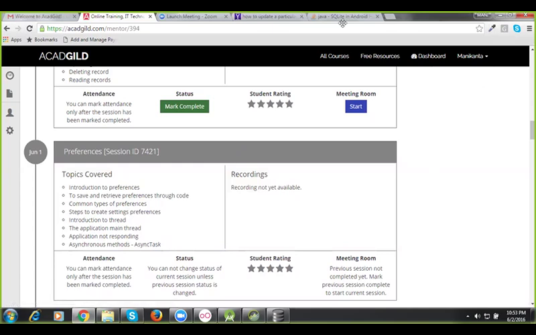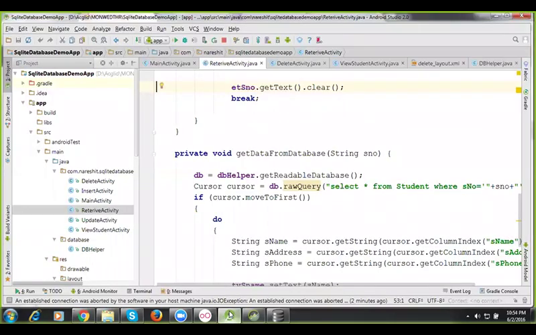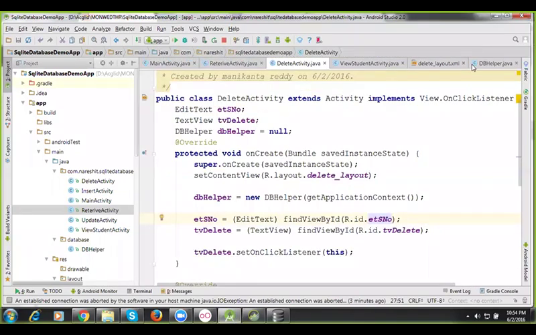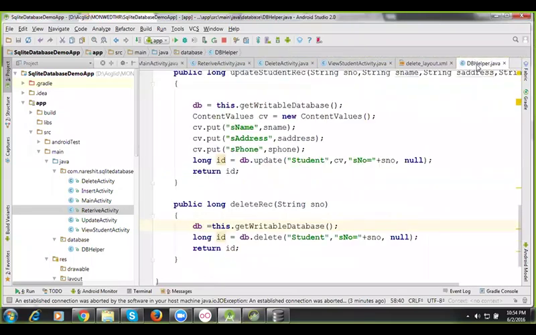Sir, I need your help. Can you show that code once more? Which one, delete or update? Delete. The database code, right? Yes, sir. In the db.delete method, we have three parameters. One is the table name, second one is the where clause, and third one is the arguments. By default, the arguments are null. For the where clause, by using the student number we are going to delete the record, and table name. And here we pass the values for the rest.